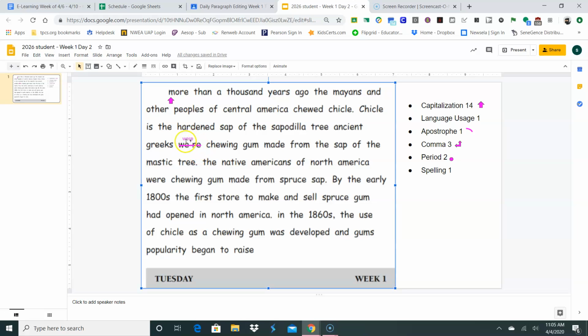And remember, this is the same process that we use. I did not spell, yep, no, I spelled it right. "Were," W-E-R-E, yep. Okay, whew. So I'm going to use that same process for the spelling error, where I draw a line through the spelling error and write the correction above. All right, so we did one capitalization, so you have 13 more to do. We did the language usage, so you don't have to do any more there.